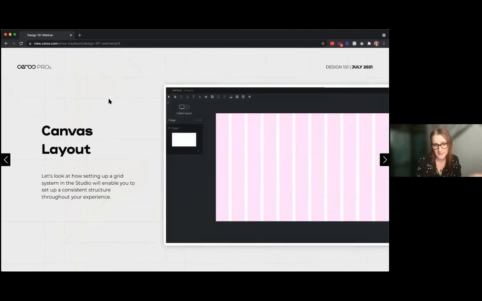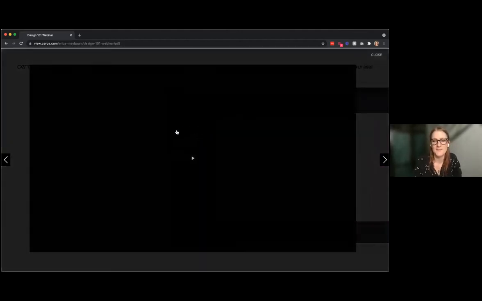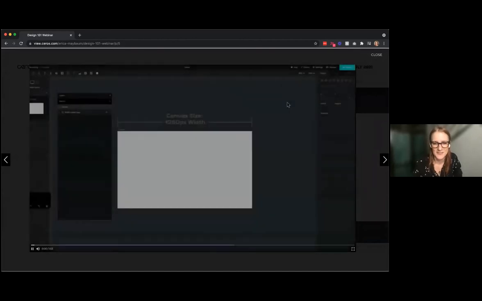We also recommend that you set this up at the beginning of your project. And a good way to think about this is like laying the foundation of a house. You want to make sure that you have the framing and the foundation laid before you jump to flooring, light fixtures, color, what have you. And yeah, so with that, let's take a look at how we set up a grid system Canvas layout in Ceros Studio. Play a little video here.